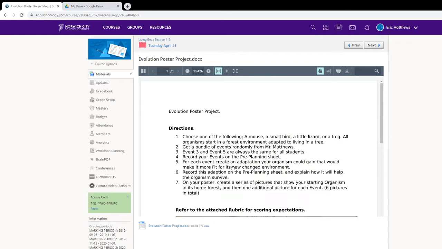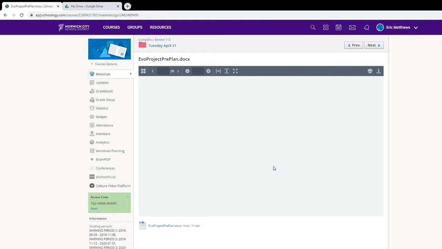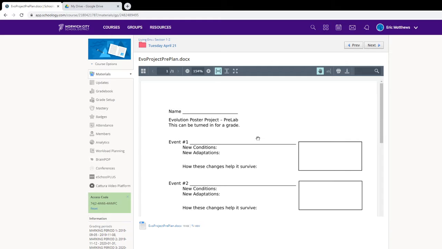We're not going to worry about the poster. Which means, let me bring you guys to what's going to be key for you. And that is going to be the Evo Project Pre-Plan Doc. This is going to be our whole turn in for this project. This isn't just going to be our pre planning, this is going to be the whole thing.